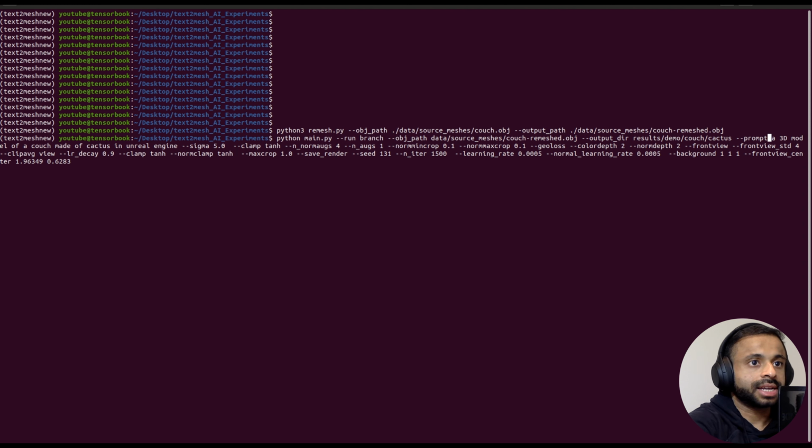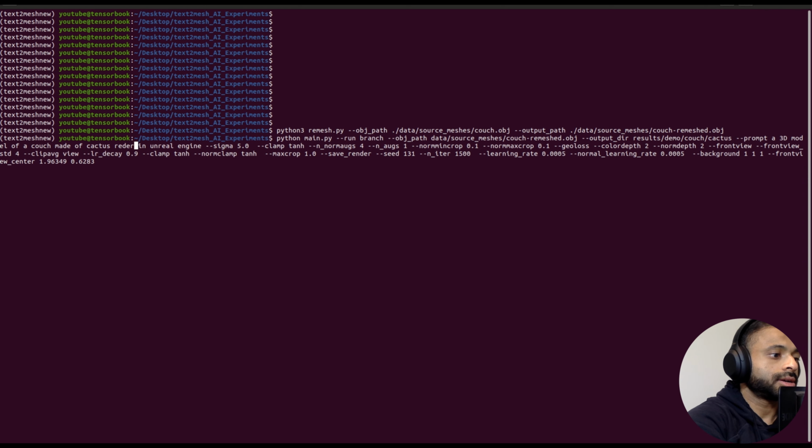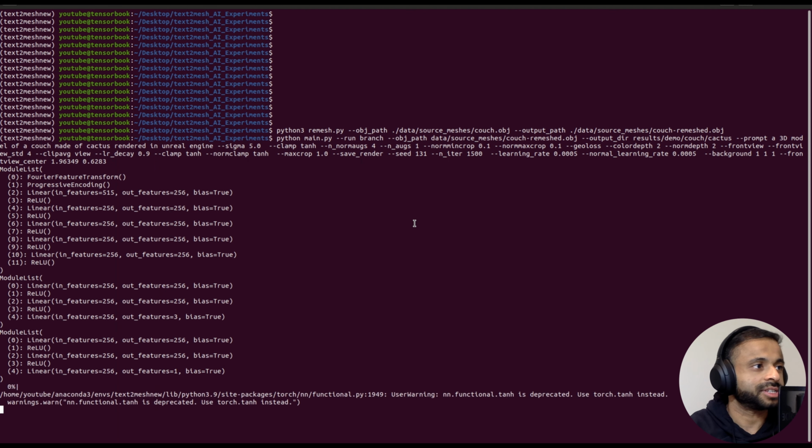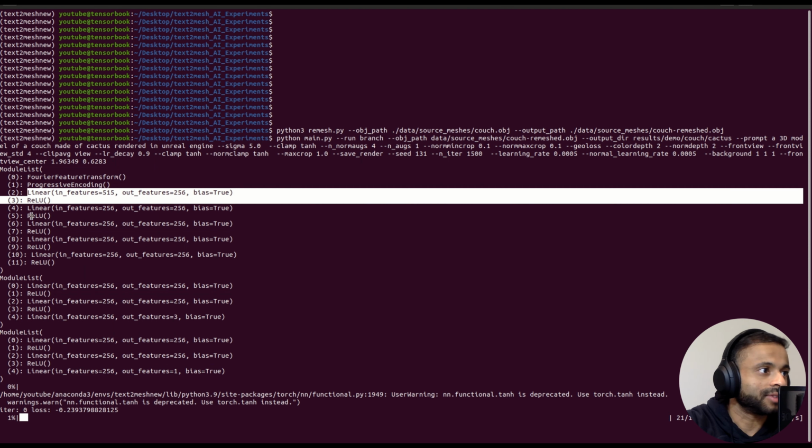And we want it inside cactus, and it says a 3D model of a couch made of cactus in Unreal Engine. I'm gonna add the word rendered in Unreal Engine, just to be a little bit more specific. And one thing you can see, and we will talk about it a little bit in depth in the next video, is that you will see that it has a lot of linear layers.